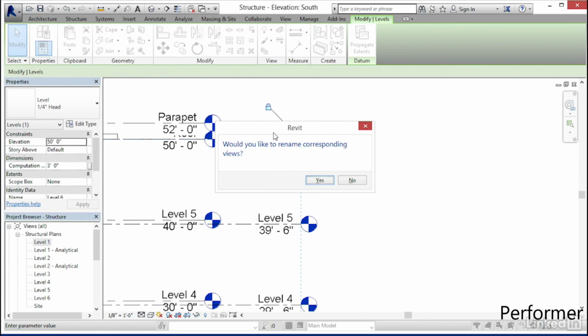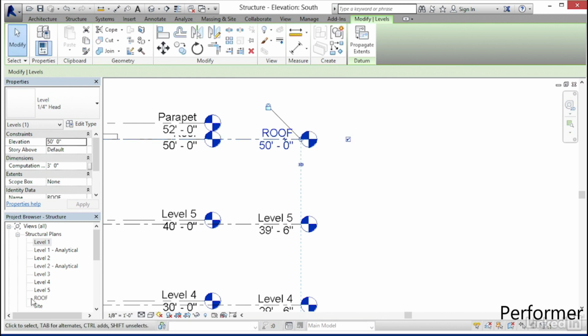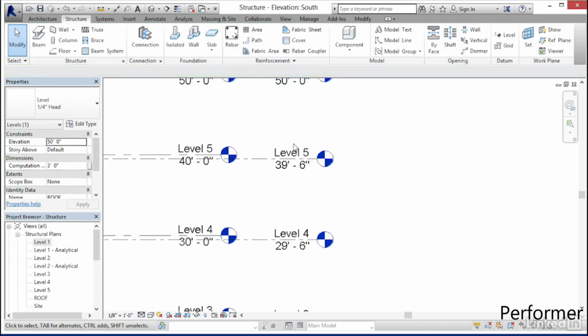Now we get a dialog asking us if we want to rename corresponding views, which means you want to rename this level 6 in the project browser. You generally always want to say yes. It gets really confusing if your view doesn't match your level.